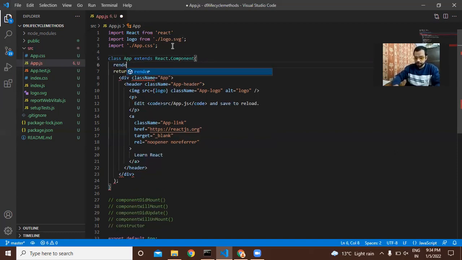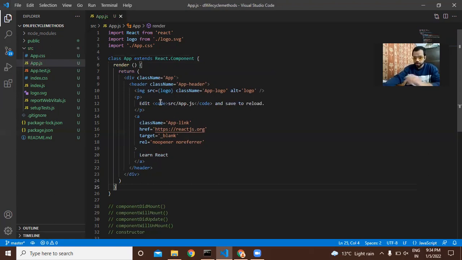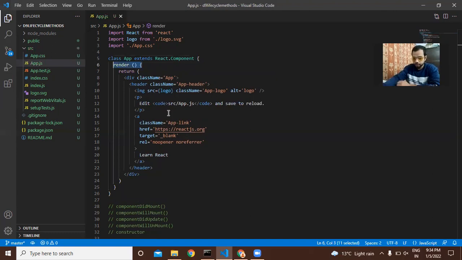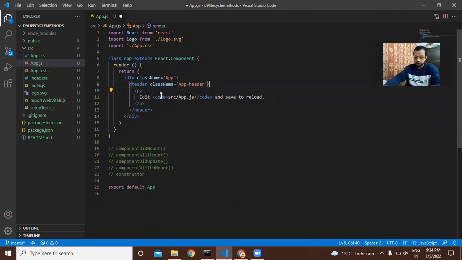And we say render, and then we write like this, and done. Class App extends React.Component, and we created a class and the render method inside of it. If I refresh it, everything works fine. Let's do one thing. Instead of all this, I'm just going to remove this logo and the Learn React link. I want to remove this Learn React anchor tag and this image as well, and just keep the paragraph tag over there.